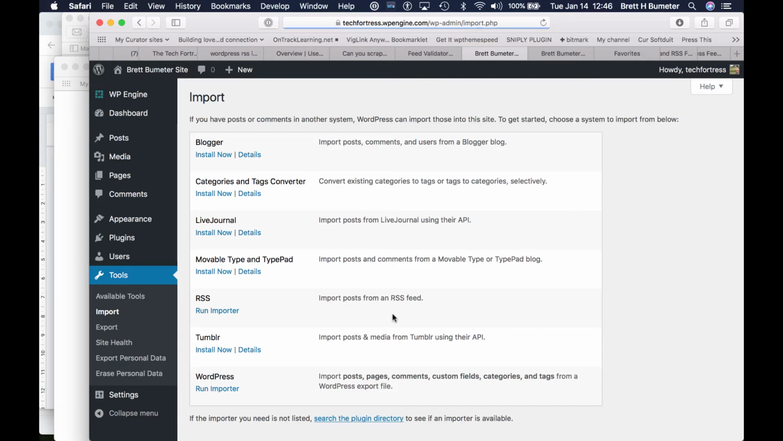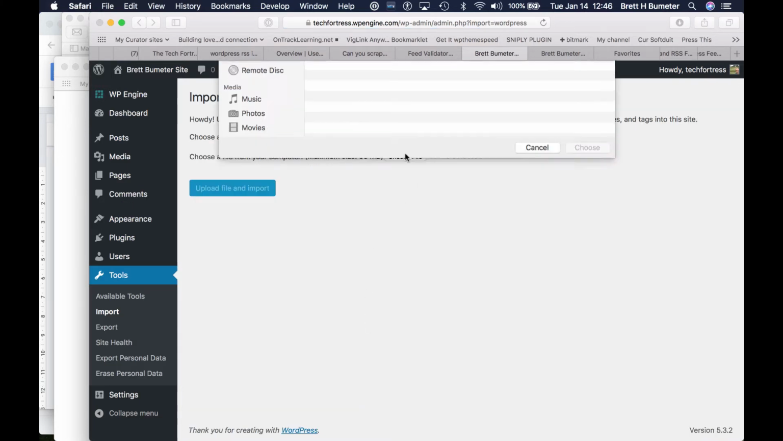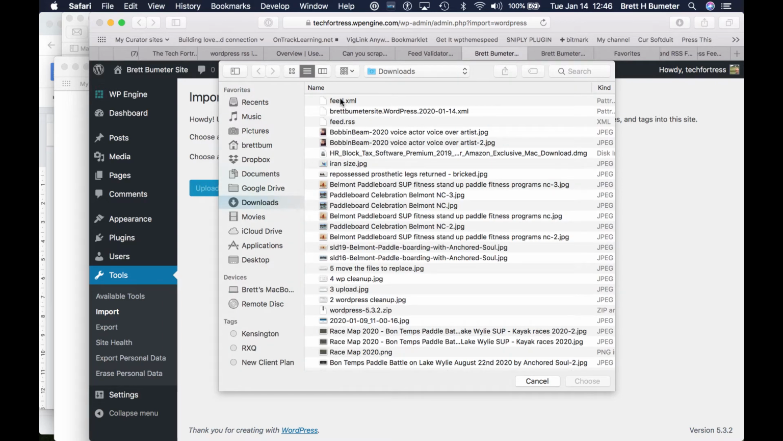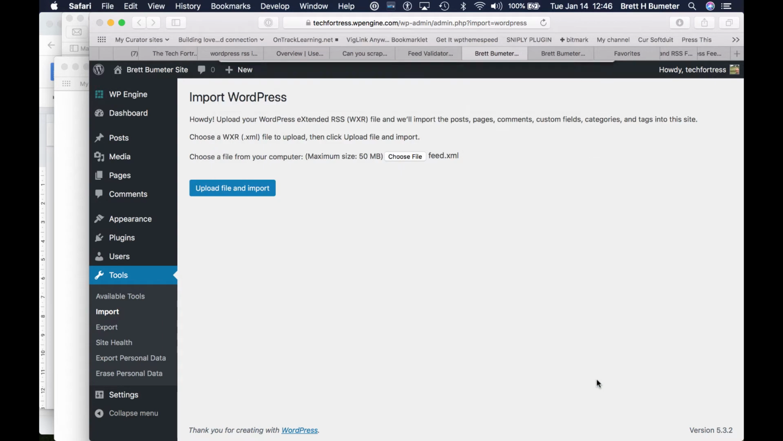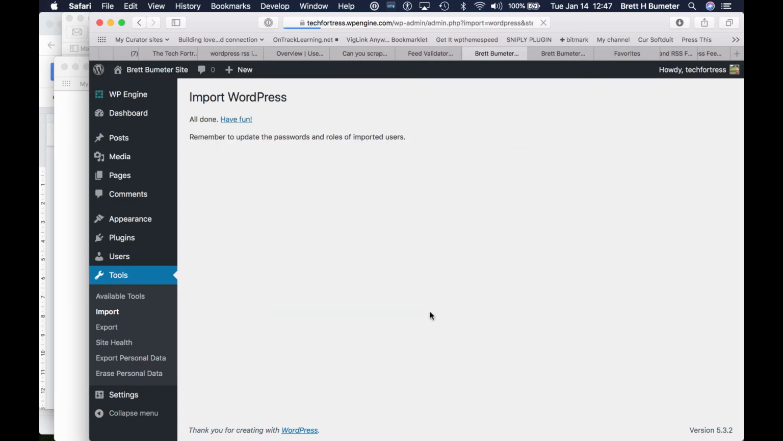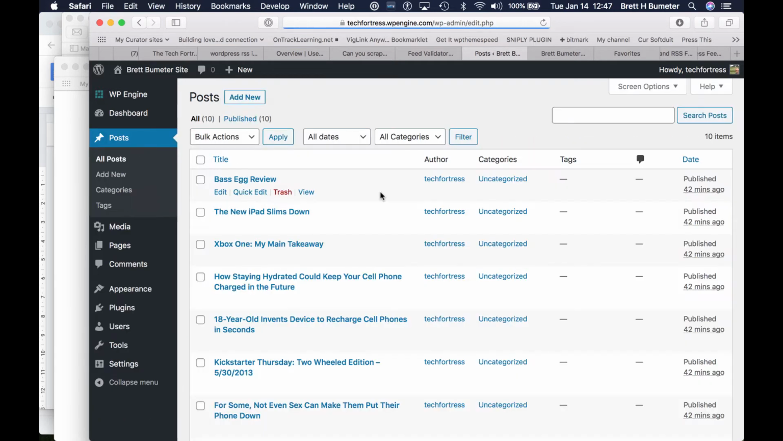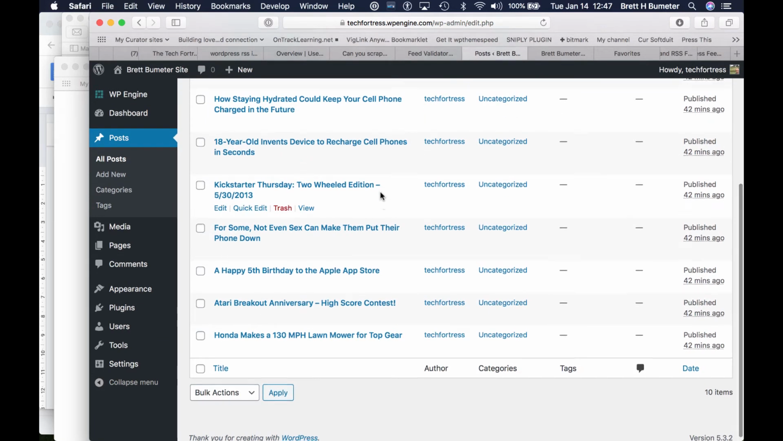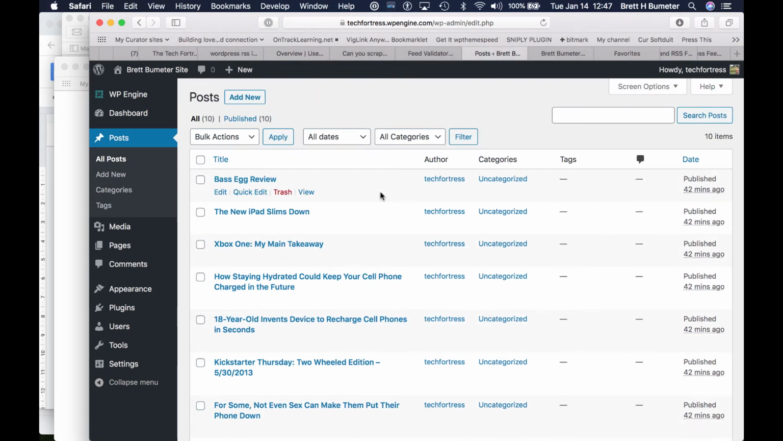Going to import again. We're using the WordPress importer to pull in an XML file that we converted from an RSS file originally. We'll map our users. This isn't a perfect mapping. I'm going to map them all to Tech Fortress. All done. That's a good sign. Okay, pulled in. They all look published.